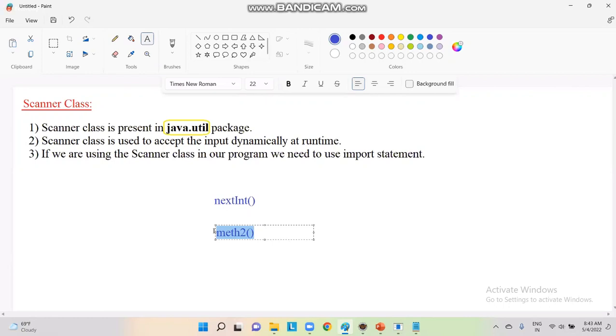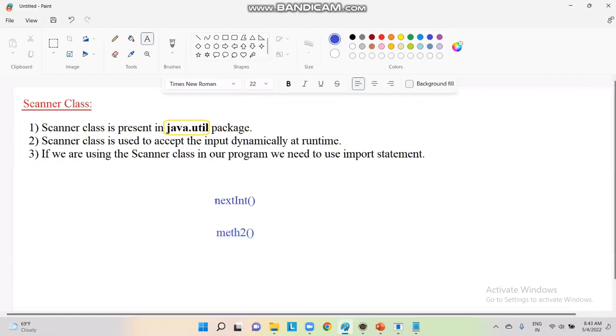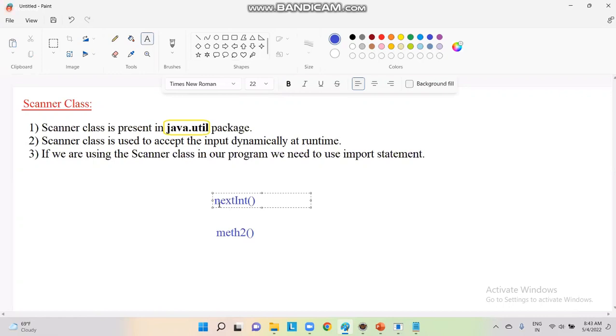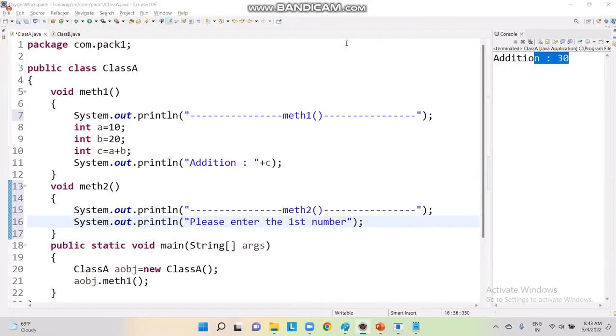Now, I want to call this nextInt method. Tell me what I need to do. Create an object for class A or scanner class? Scanner class. Why? Because this method is present inside which class? Scanner class. Online students, are you following, guys? Please tell me, are you following? Very good, guys.